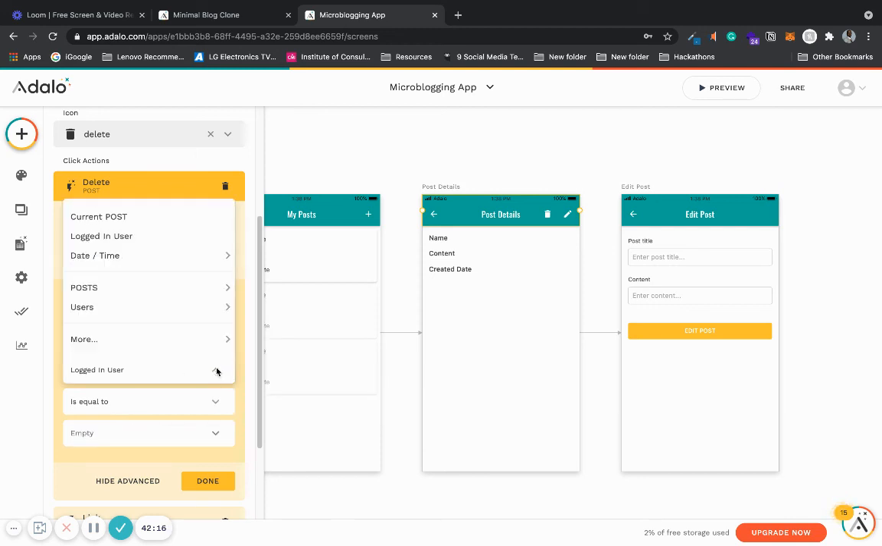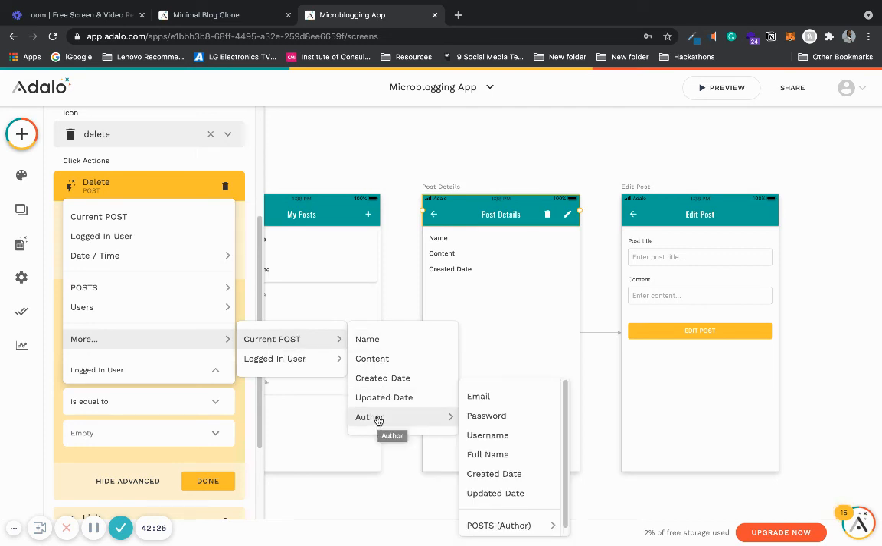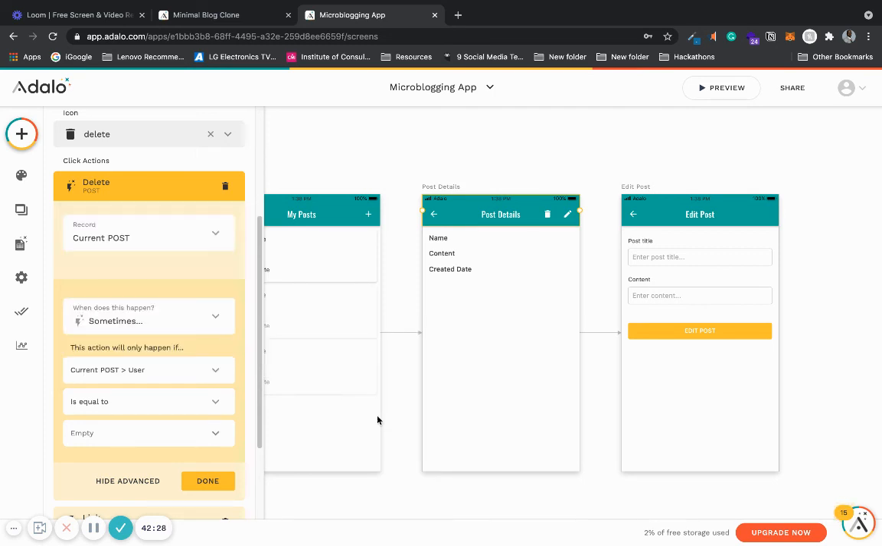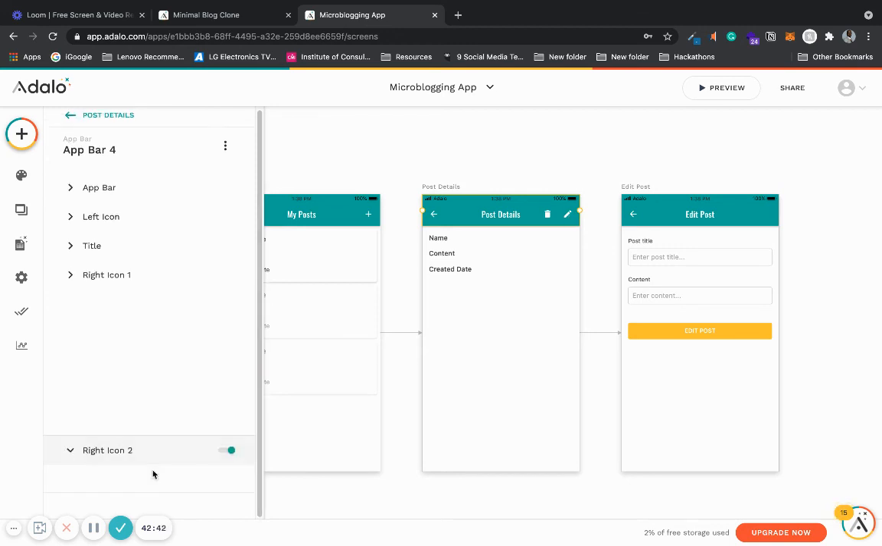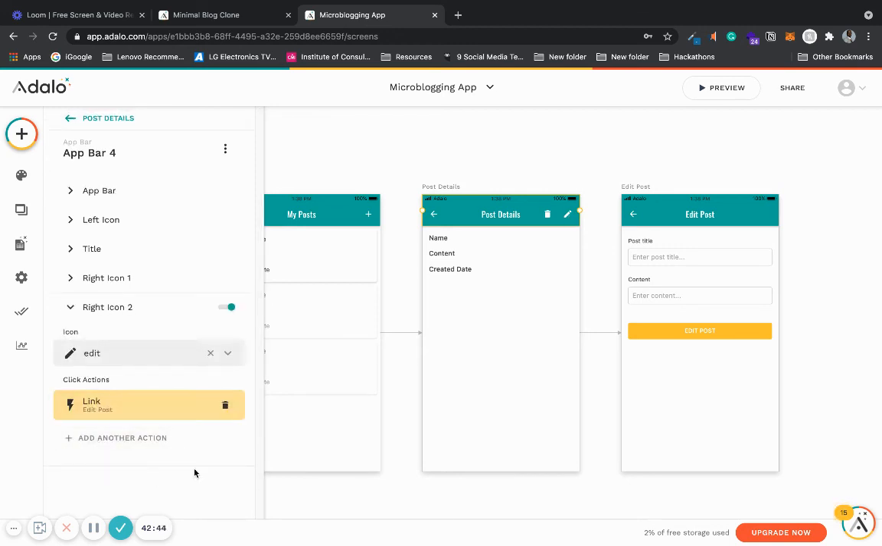Let's see. I want to do it when the current post author is equal to the logged in user. That's the only time you can delete it or edit it. So I want to copy that, and I want to do the same thing with this edit button.